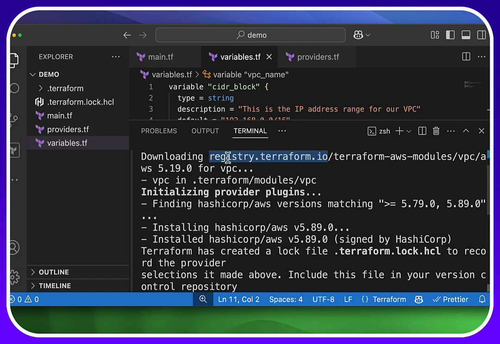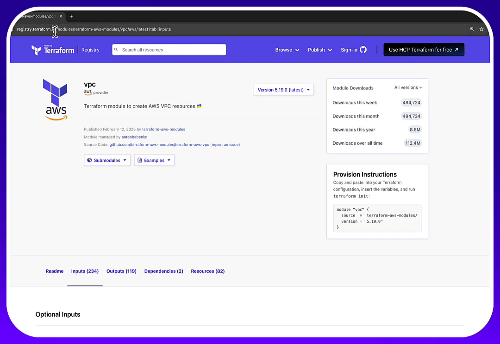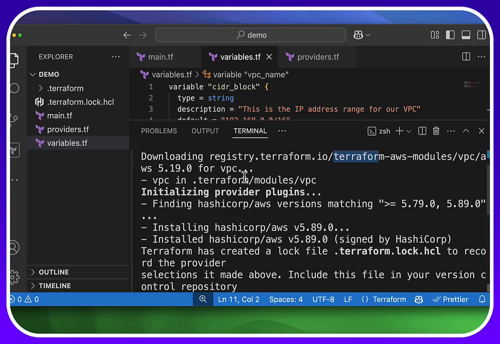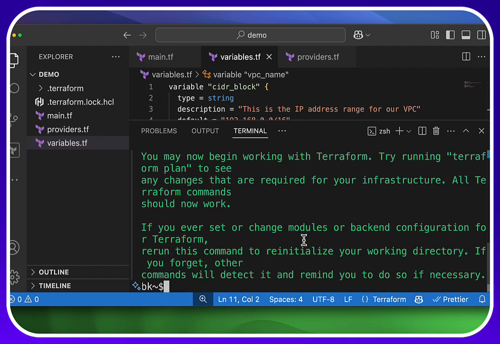Well, that's exactly where we were. And if you look at the link, terraform-aws-modules, VPC, etc. Well, that's exactly where we were at right here. Terraform modules, right? So it downloaded it straight from the Terraform registry. Then it downloaded our provider plugin, so it went and found our AWS provider, matched the version, grabbed the latest version, and we're good to go.